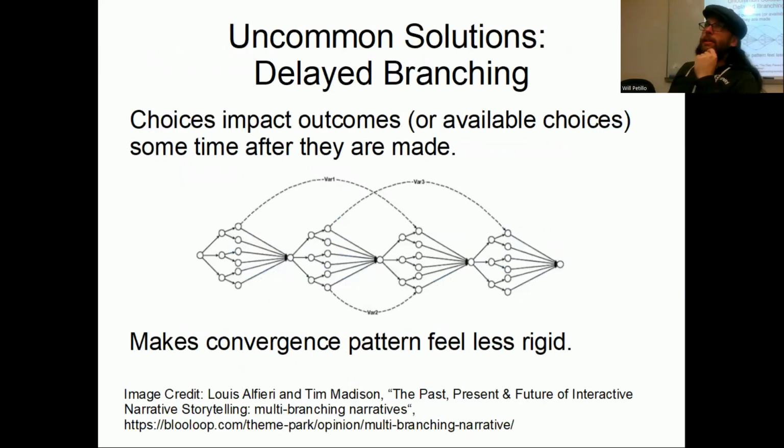So now going on to some less common solutions that I think are a little bit more promising. One is delayed branching. Using that same diagram from before, at certain points, if you reach this node, it trips some variable that you don't see until much later. I think the Walking Dead games did that in some way, where certain choices that you make, the character says such and such will remember this, indicating that it'll become important later on. And this makes the previous pattern feel a lot less rigid, because if you're in this block, the choices that you made in the first block might still matter because they might still come up in the third. So it adds a little bit there.